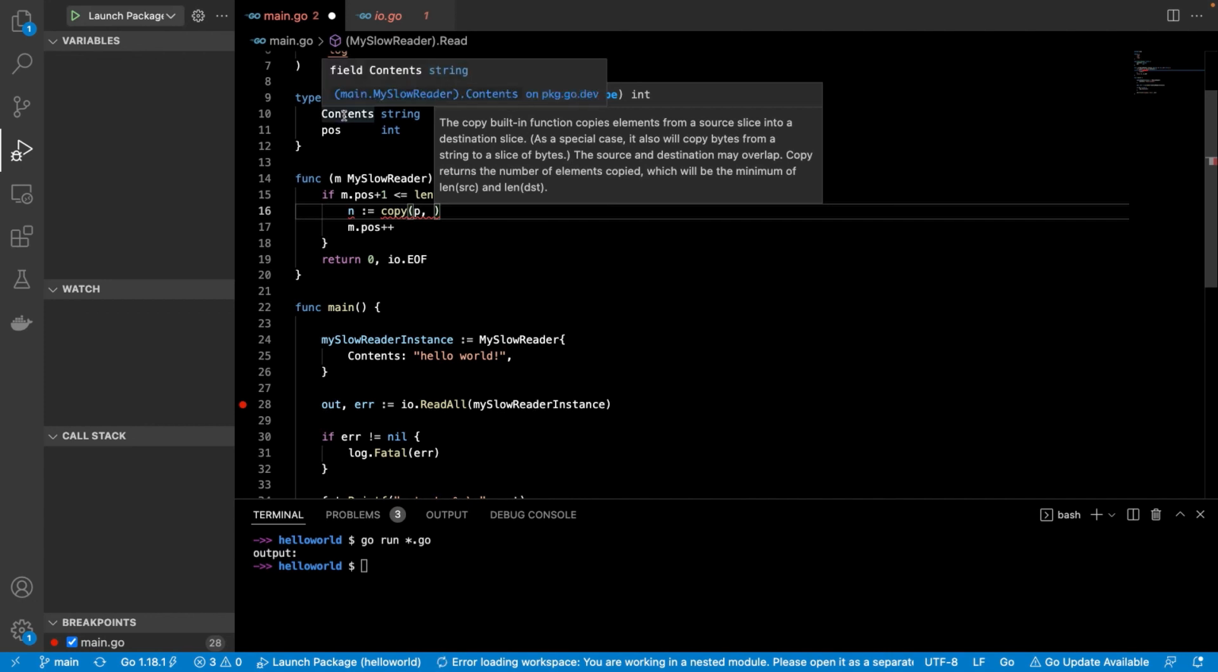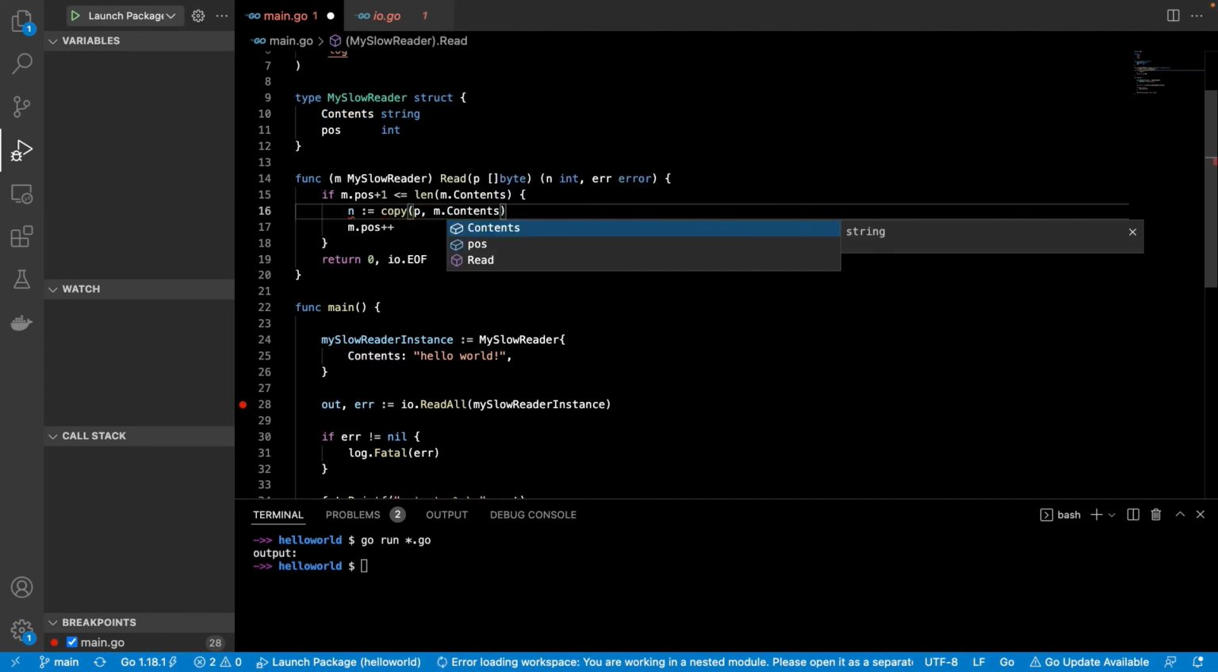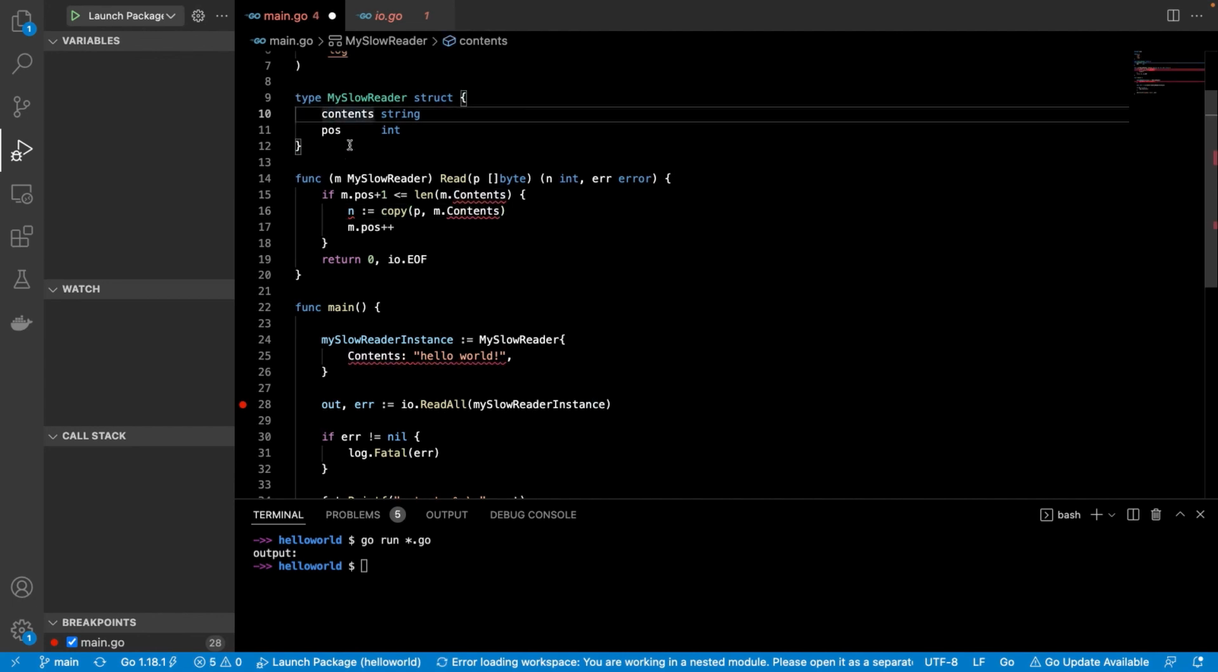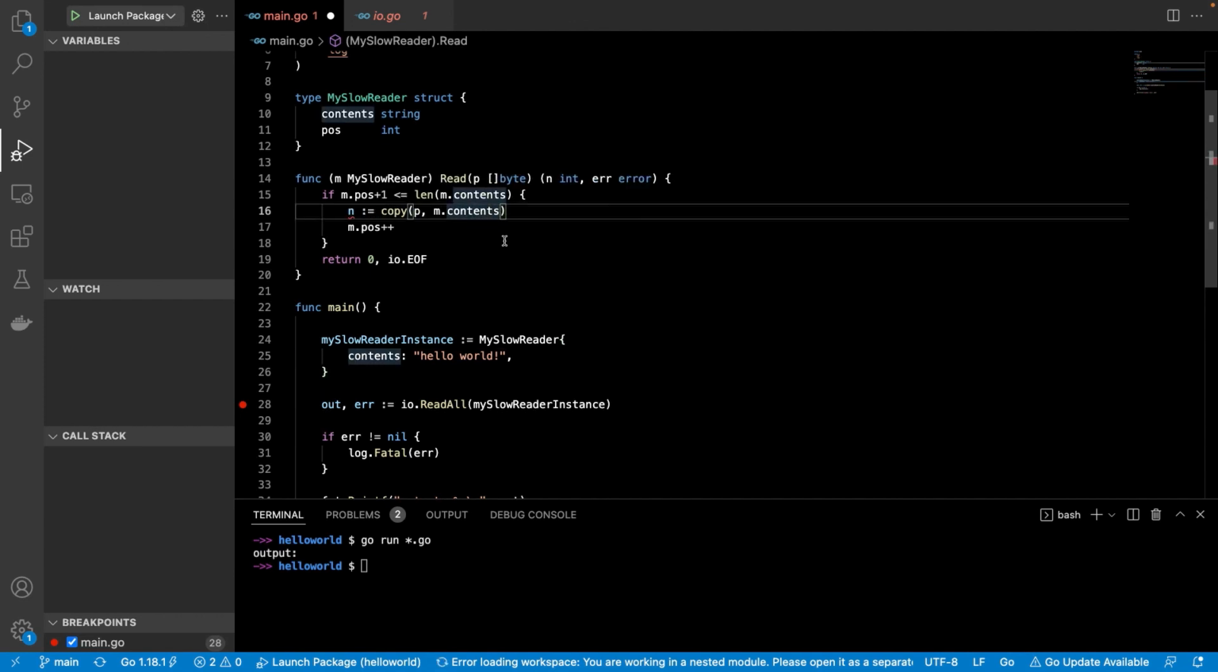We want to copy one letter by one letter from the contents. So we can say contents, or m contents. And actually this will also work with a lowercase, because we don't really need to export this. N equals copy m contents. Now we will copy the whole string, but we won't do it letter by letter because we have a slow reader.